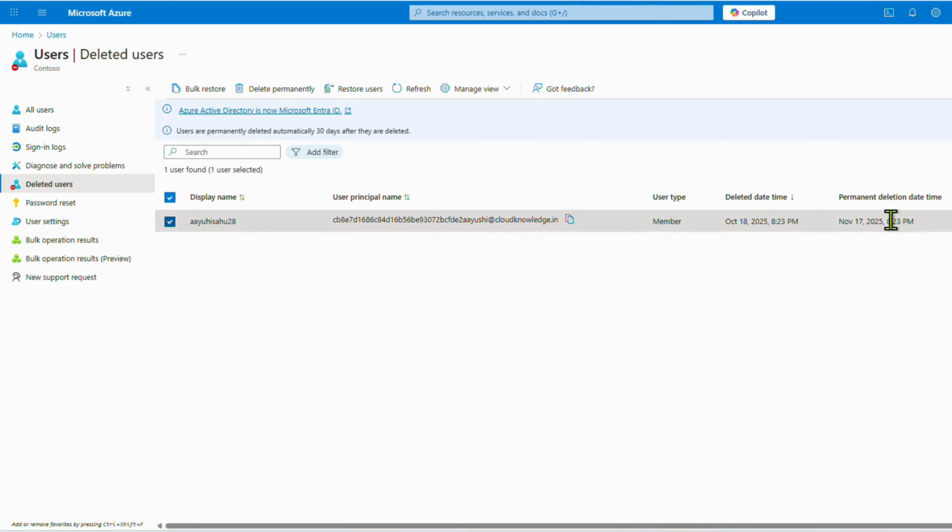That you can download, and then you can upload the same file, and those users will be restored to your All Users section itself. After that, we have delete permanently.